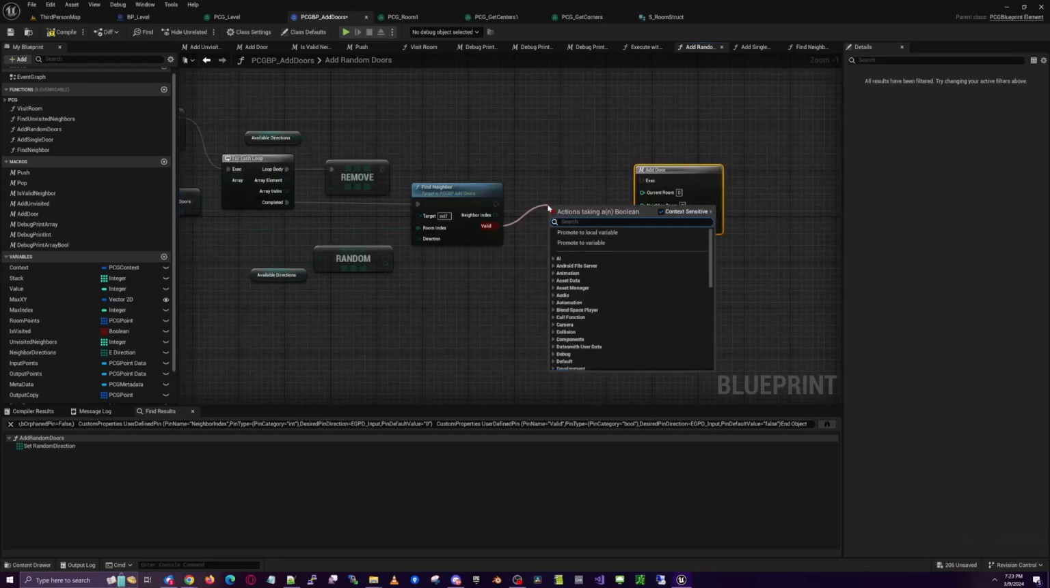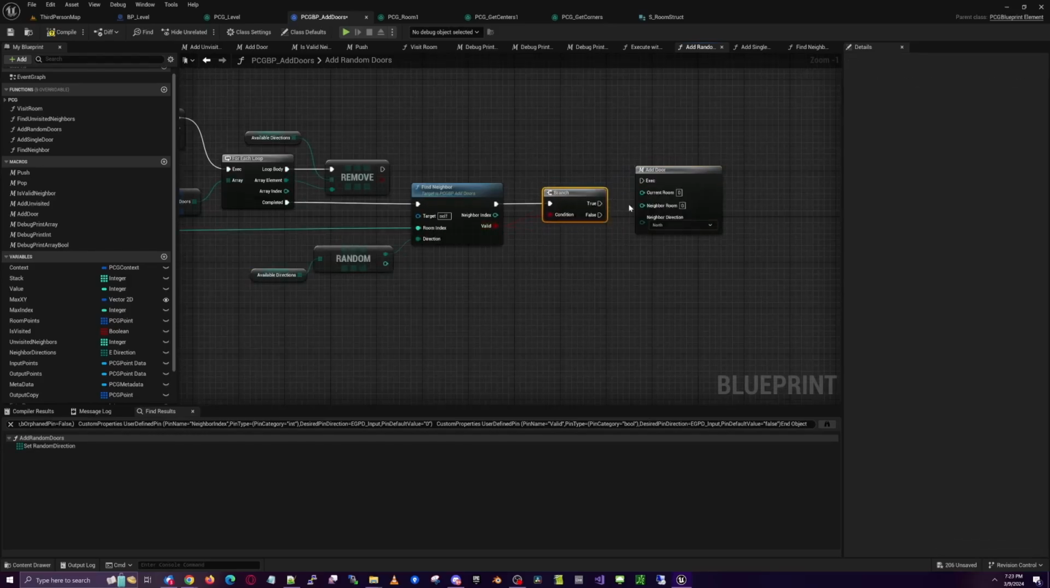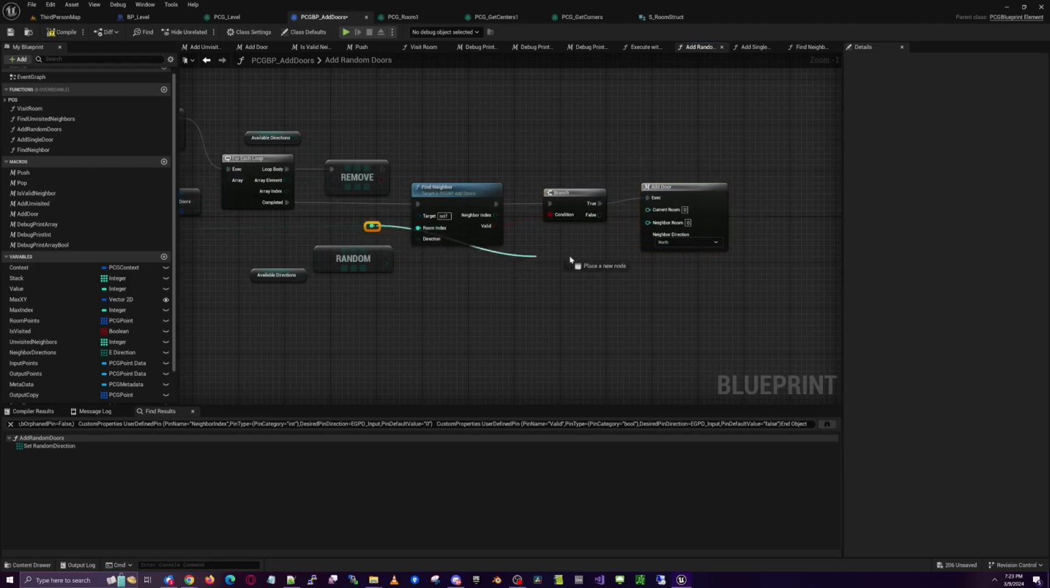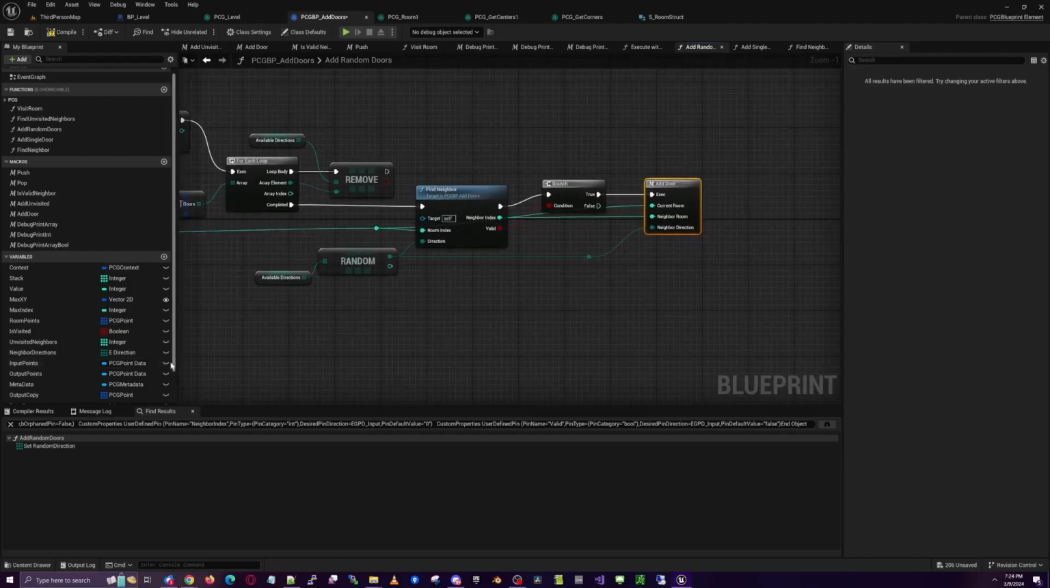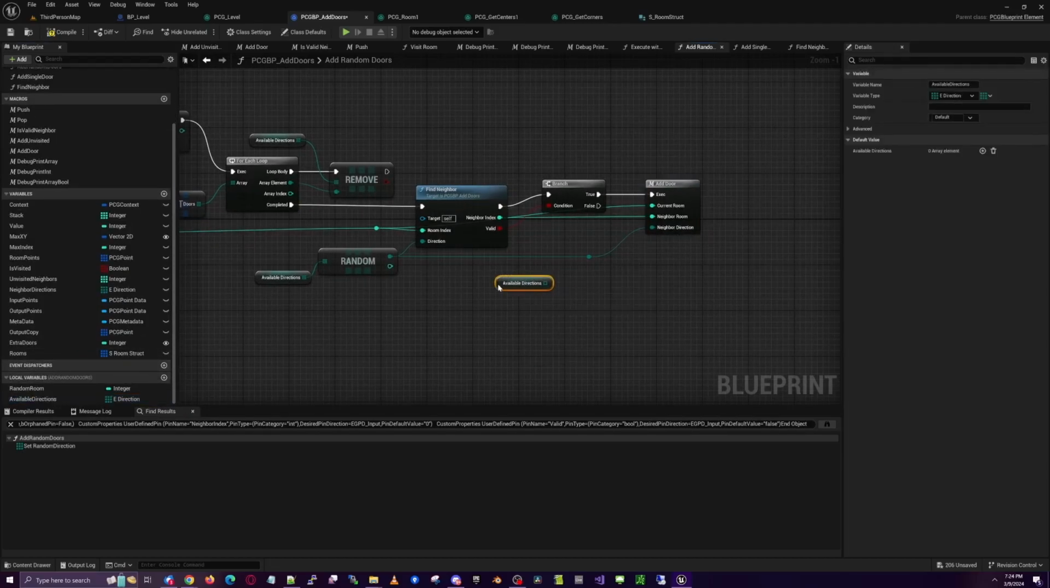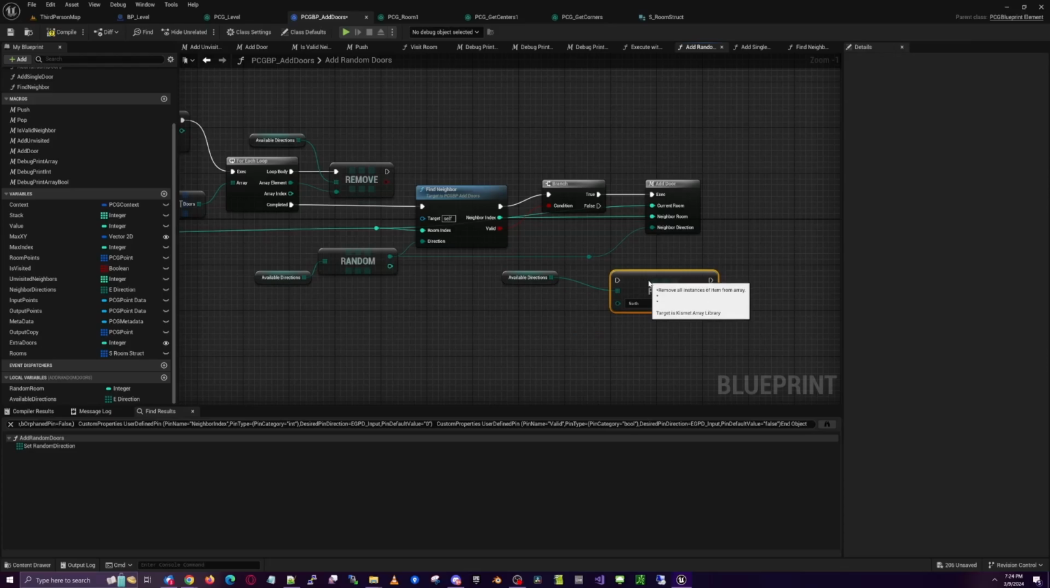Now, if this is valid, then we can go ahead and add that door. Then we have everything we need. We have our current room, our neighbor room, and our direction. If it's not valid, then we need to go back up to this for loop because the direction that we found is not an available direction. We can take our available directions. We can remove this random direction here.